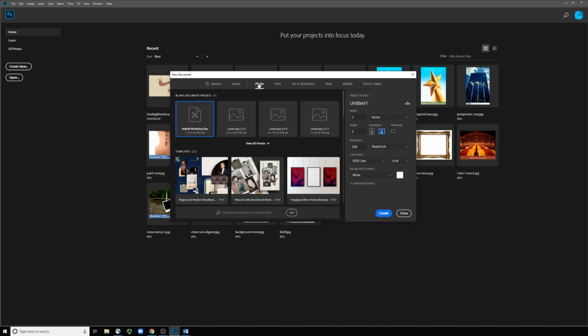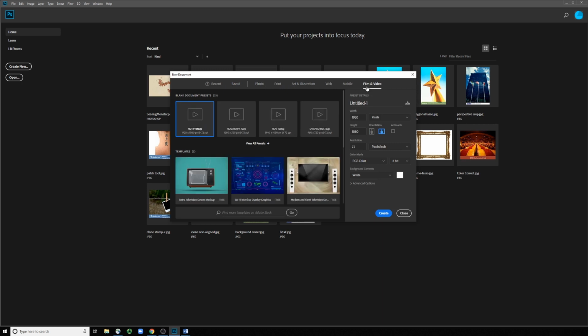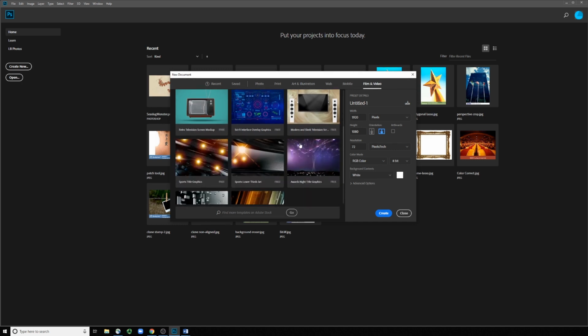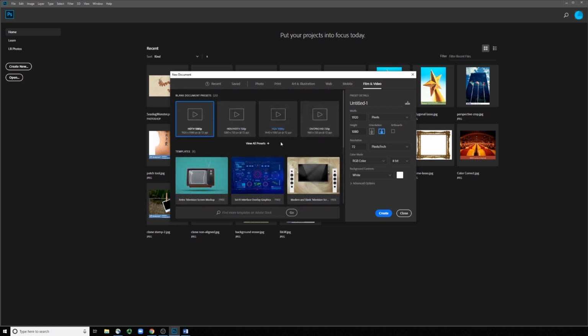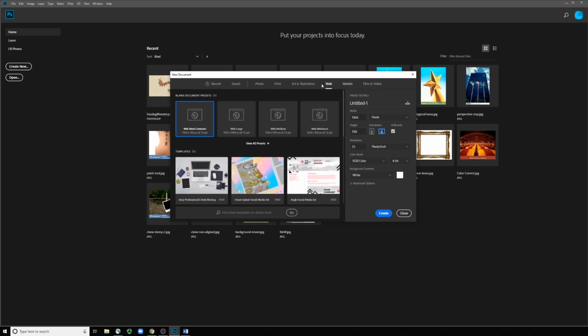You also have presets here for both photo, print, art illustration, web, mobile, and film and video. A lot of the ones that we'll be doing in this specific class are under film and video. You can also click View More Presets on any of these up here at the top. And there are also a whole bunch of free stuff down here that you can download for free from Adobe for all of these different types. So film and video will look different from mobile, web, art illustration, print, and photo.